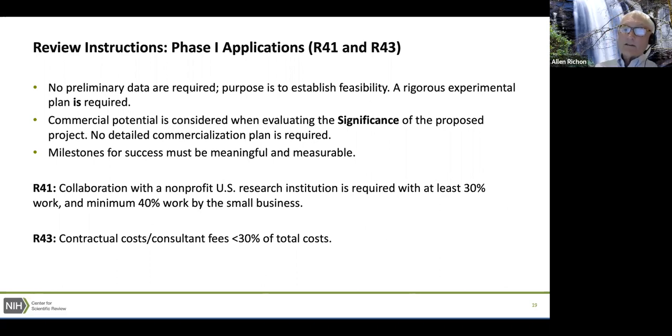R41s, STTRs, there's a requirement that you have a nonprofit research institution, and there's the pieces. R43, you can use up to 30% of your budget for consultants and contractors.